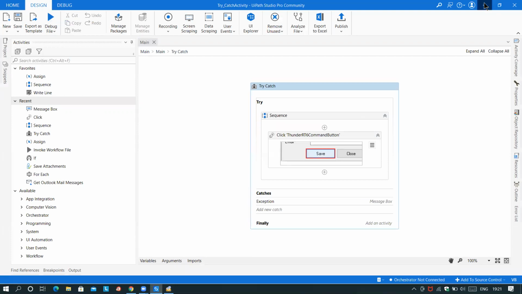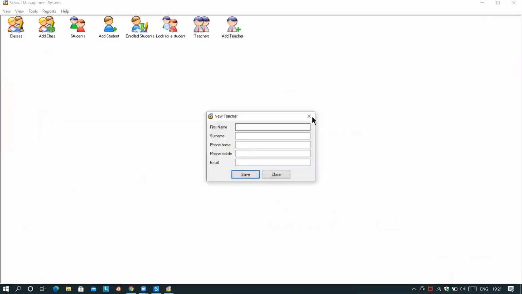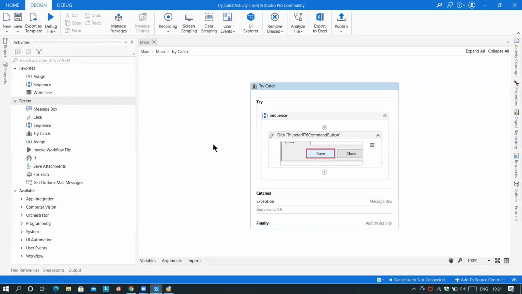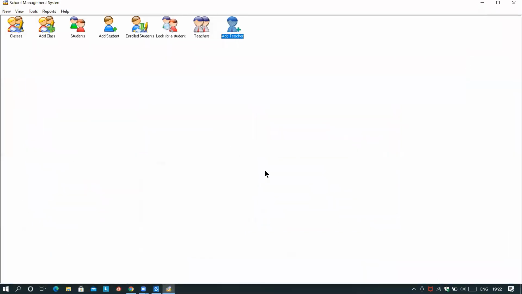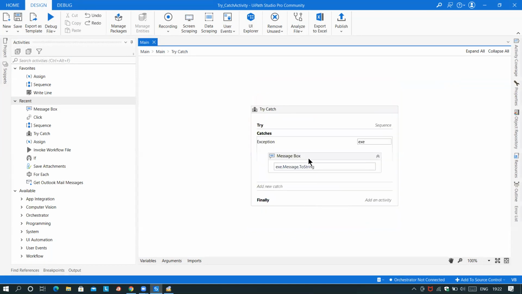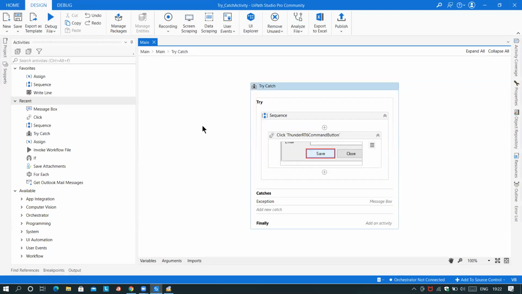Observe this one. Right now, I want to close this one. Again, I will try to execute once. My bot will try to click on that save button, but in the background there is no save button. So at that time, it will throw an exception from the try block to the catch block. In the catch block, I have already written the message box, so it will display exactly what the error is. Right now click here, run this file.